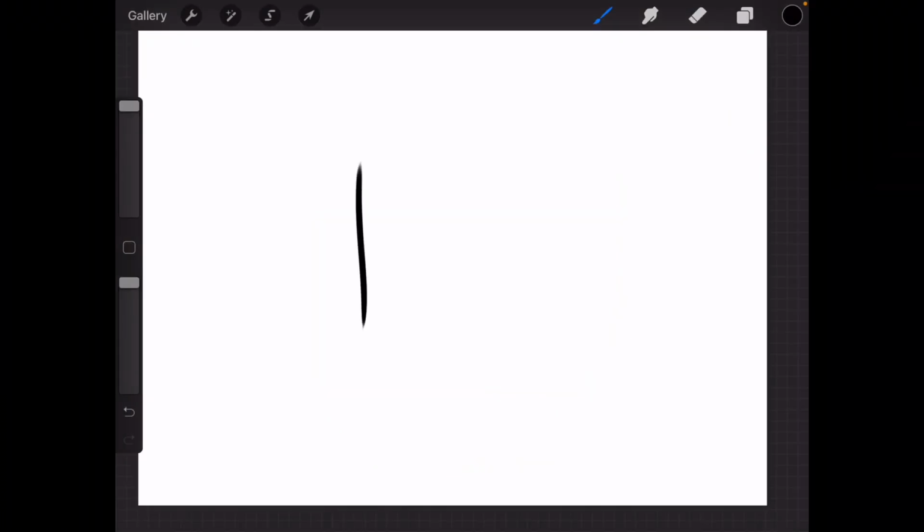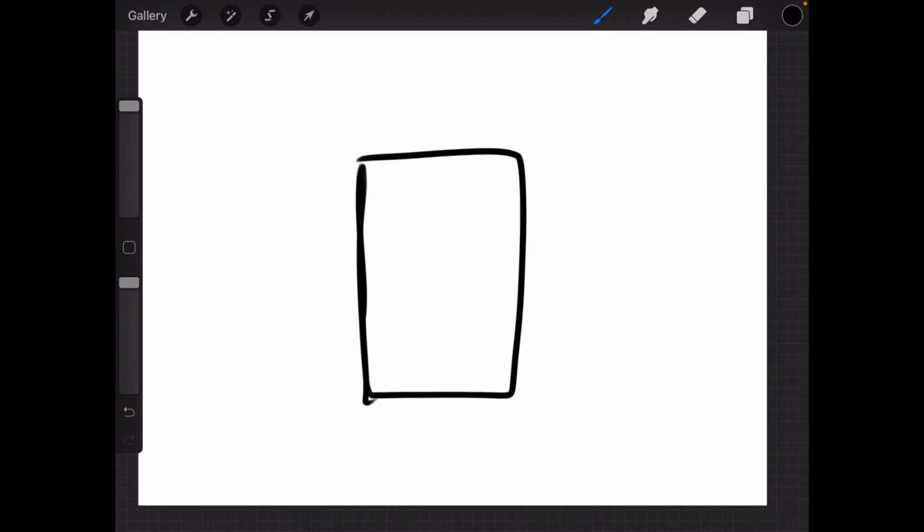First, we're going to start off with a rectangle. Cut that rectangle roughly in half. Add four triangular shapes at the top and bottom corners.